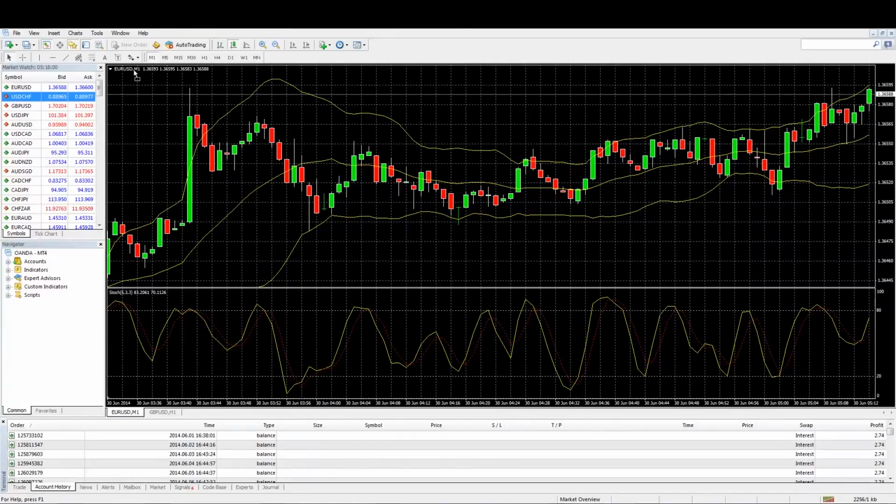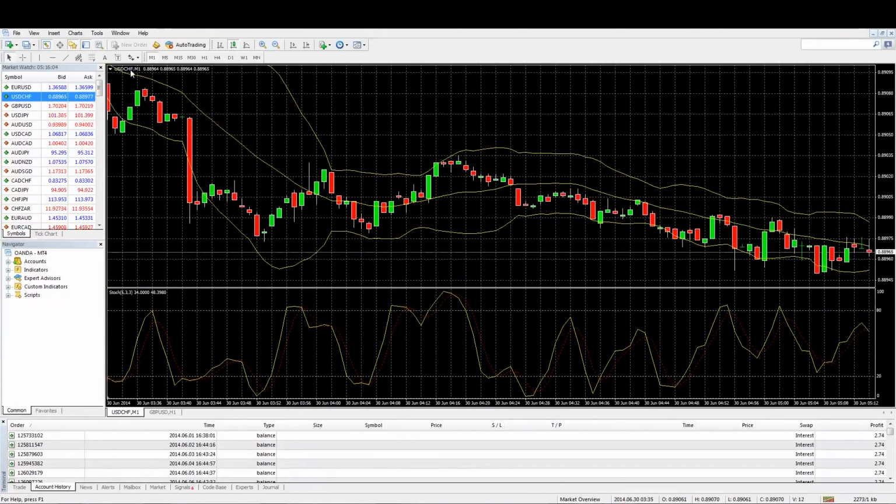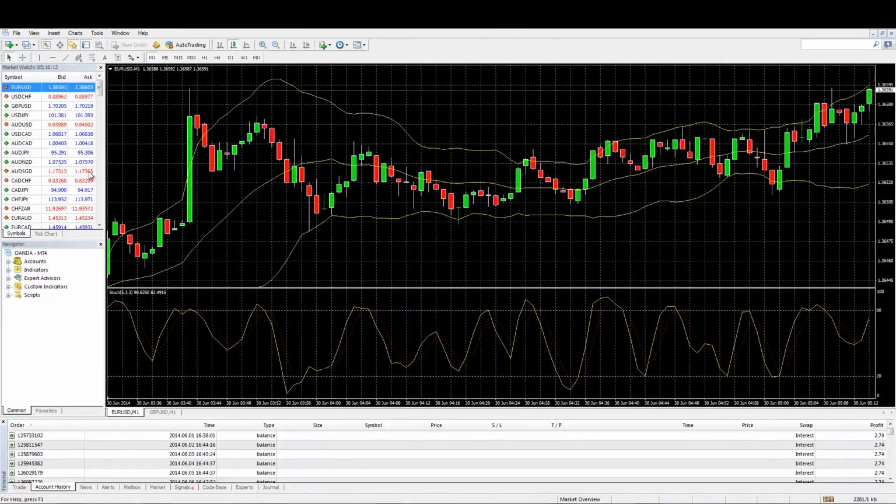So you can see now it's Euro Dollar, and I click here and it changes to the US Dollar, Swiss Franc. So it's very simple. You don't have to create a new chart, load the template and so on. You can just pull the symbol from the window here and add it here.